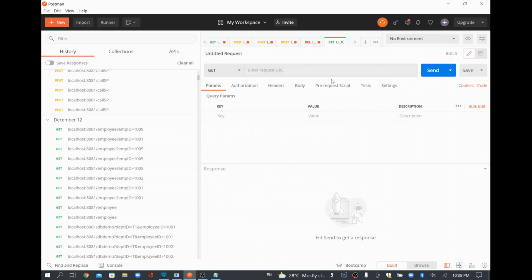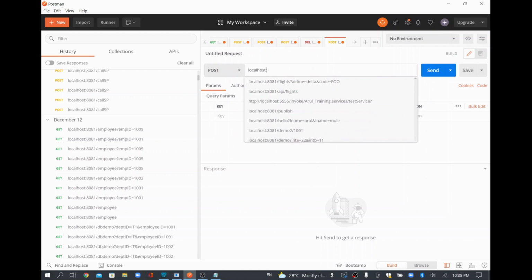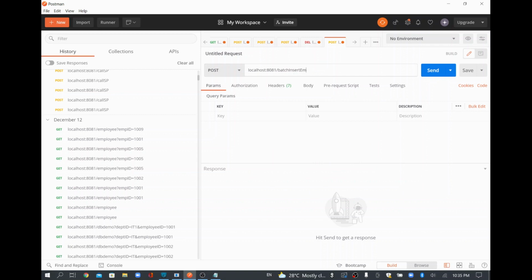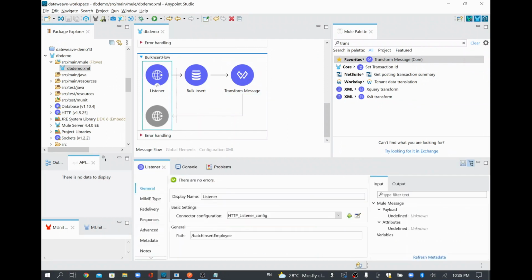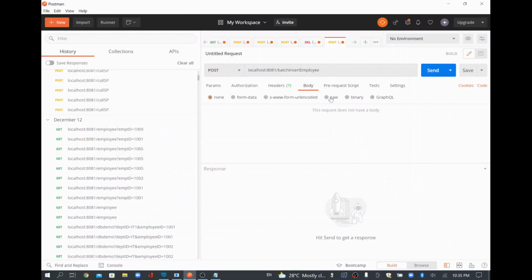I'll come to a new request. It's a POST method, then localhost 8081, and our endpoint is batch insert employee. That's the name I gave in my endpoint. You can double check here as well. I just gave it like batch insert employee, and then you select raw and select JSON. I'll copy the same JSON which is holding one object. Now we are going to pass multiple objects so that it can use a batch insert in order to insert multiple records to the table. So if you want to do multiple, then it should be a collection.